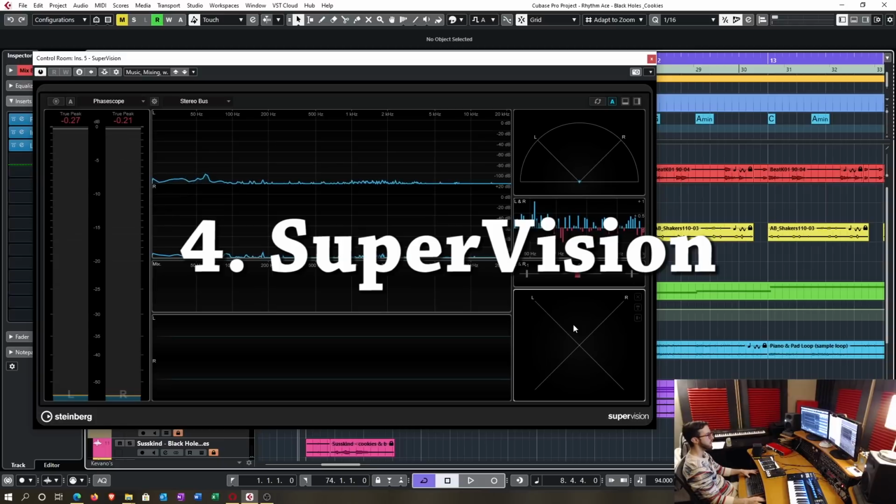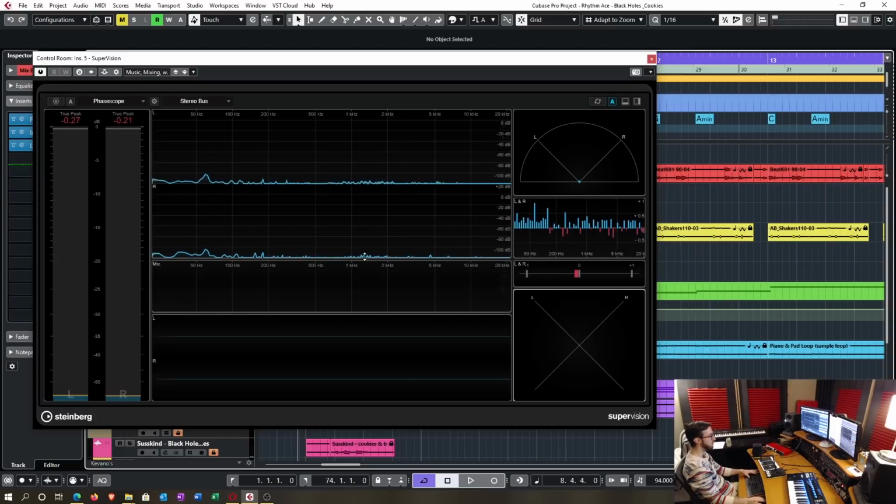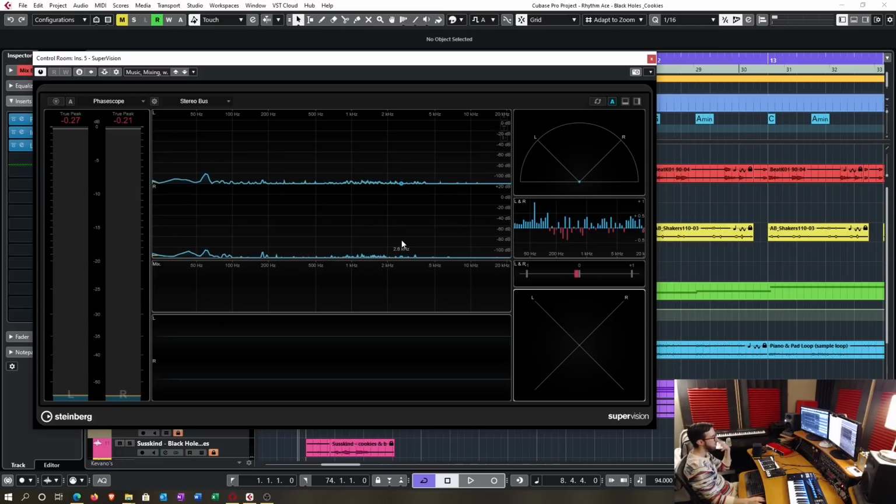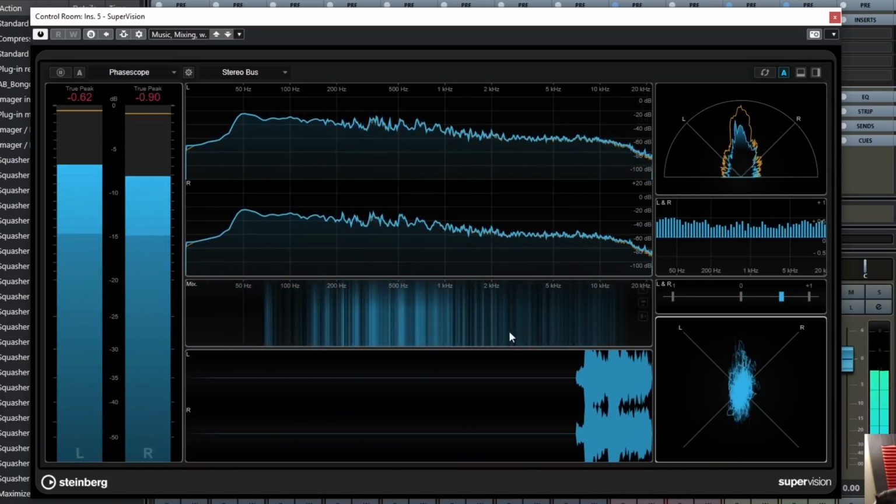Number 4 is the SuperVision metering plugin. Now this thing is quite the beast. I've actually chosen a preset right here, the last one in the drop-down. And this thing has a whole bunch of different modules. Some for just straight up signal, some for spectral frequency analysis, some for phasing, some for spatial, and then also waveform analysis.